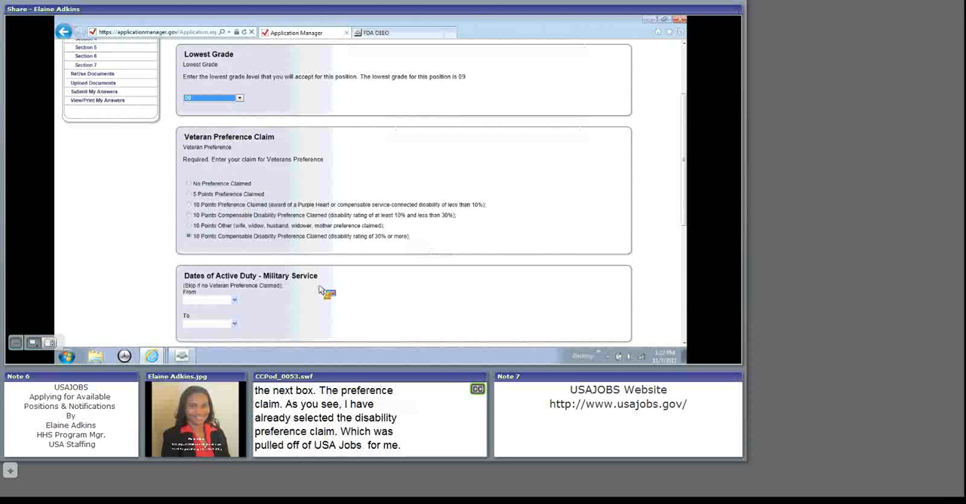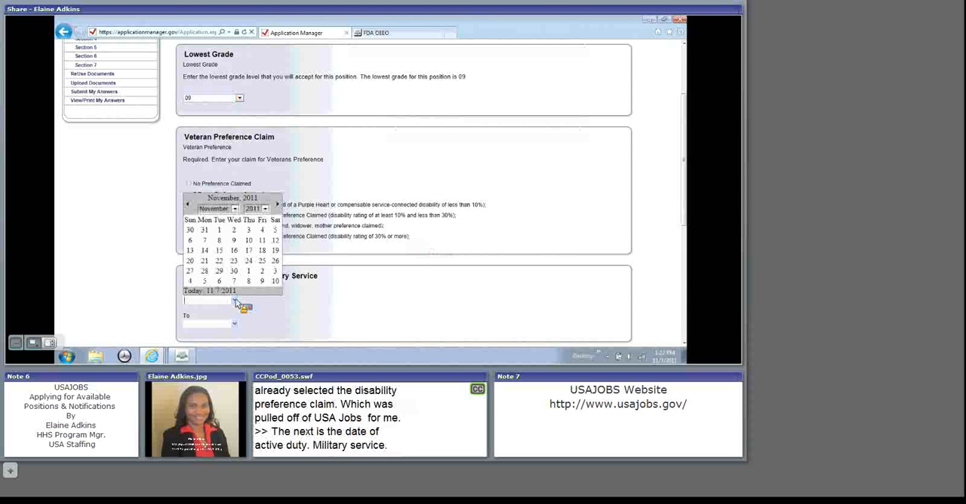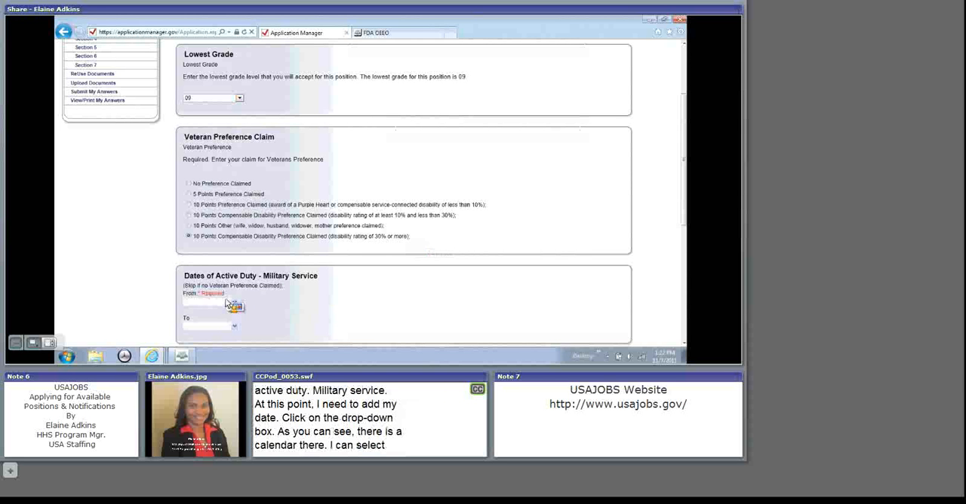At this point, I need to add my dates. I will click on the drop down box in the from. As you can see, there's a calendar there. I can select the date from the calendar, or I can type the date in. At this point, I will type my date in. Typing in January the 1st, 1980. Tab over and go to the to box and do the same. I will enter in my to date, which will be January 1st, 2010.